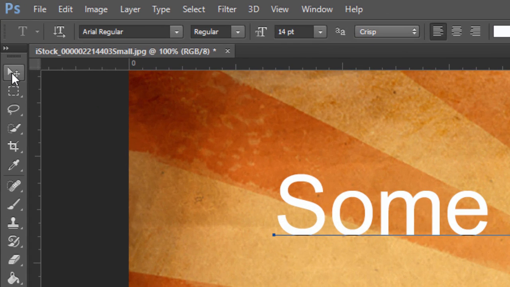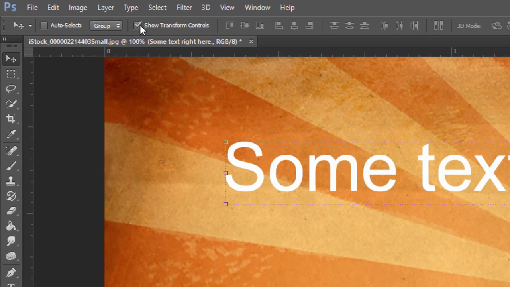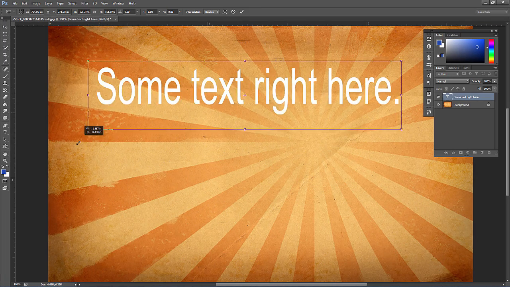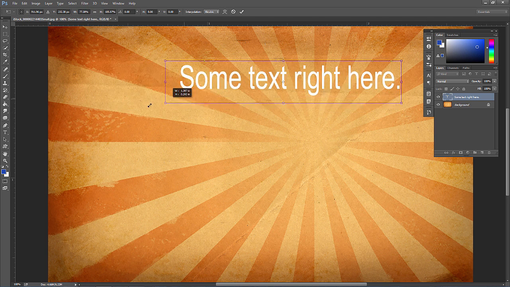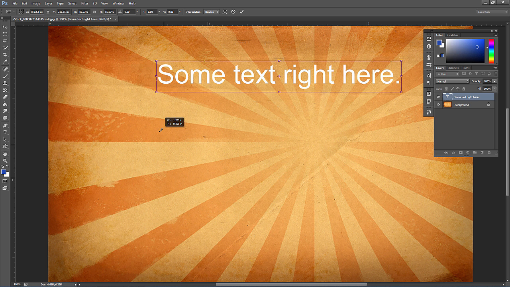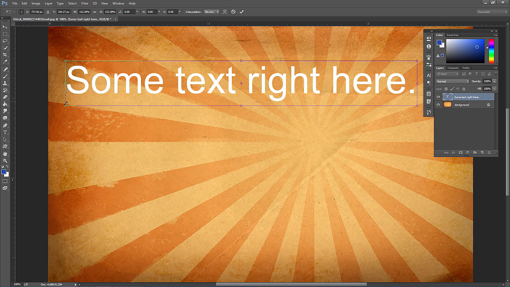The cool thing, though, is you can select the Move tool on the top of the toolbar and make sure Show Transform Controls is selected. And you can click and drag the corner and resize this text without having to change the font size up top. Of course, you can distort it horizontally or vertically, so you do need to hold Shift on the keyboard if you want to maintain the correct proportion with the height.